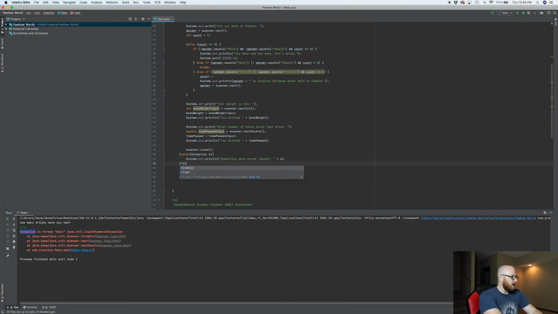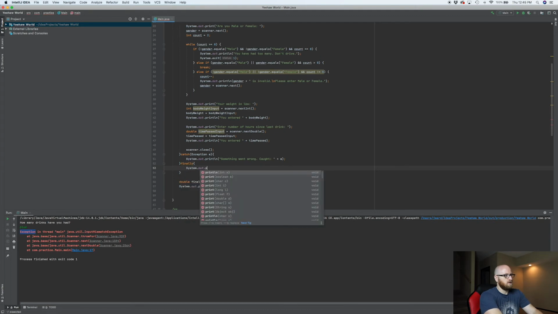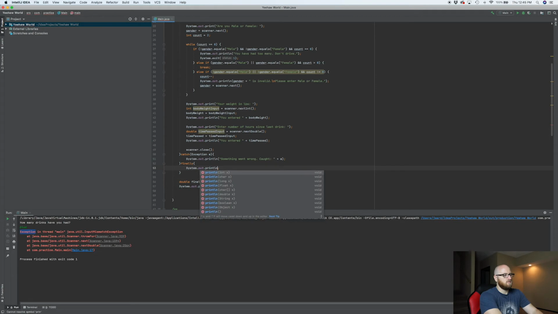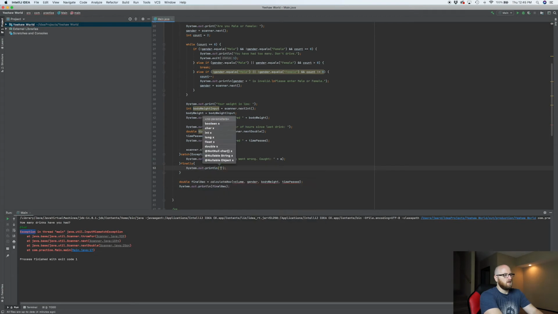And then we can say finally, system out. This is just an example. You wouldn't put this in your code. Try catch block complete.